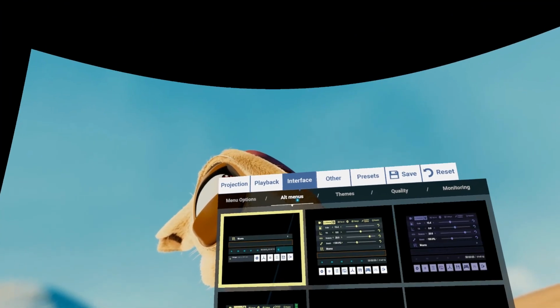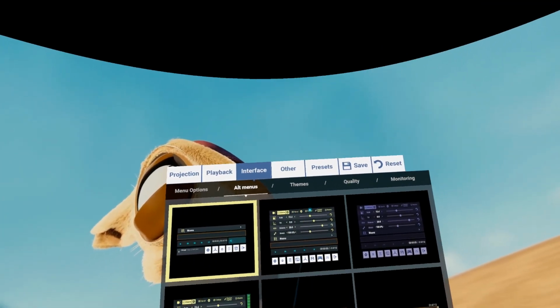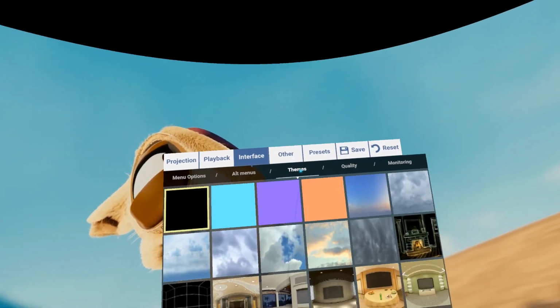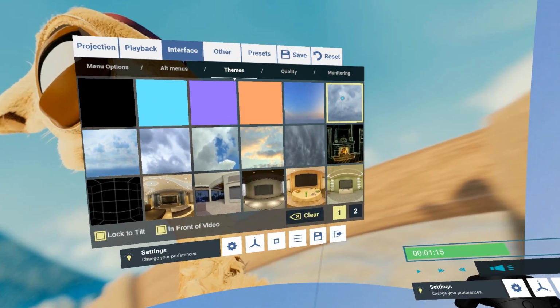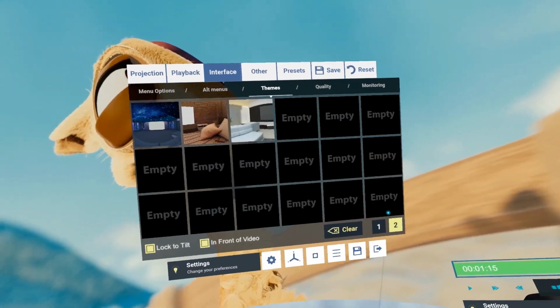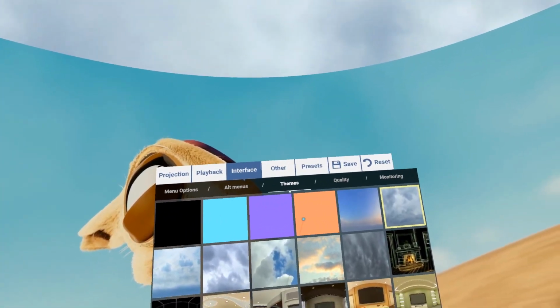Alt menus we've got here. We've got several different menus you can choose from, just other than the standard one. Once you've chosen it, it will be your default when it starts up. We've got different themes, so we can change the background. We can actually have cloud. You can add your own backgrounds as well. There's areas for empty options. So if you load up an image and want to use that instead, you can do so.